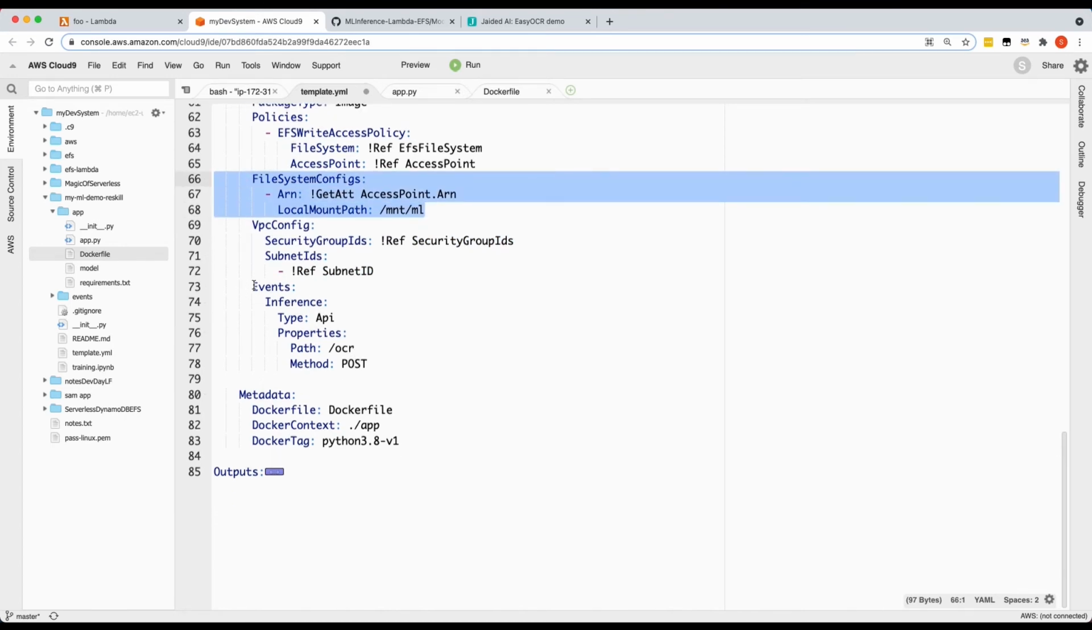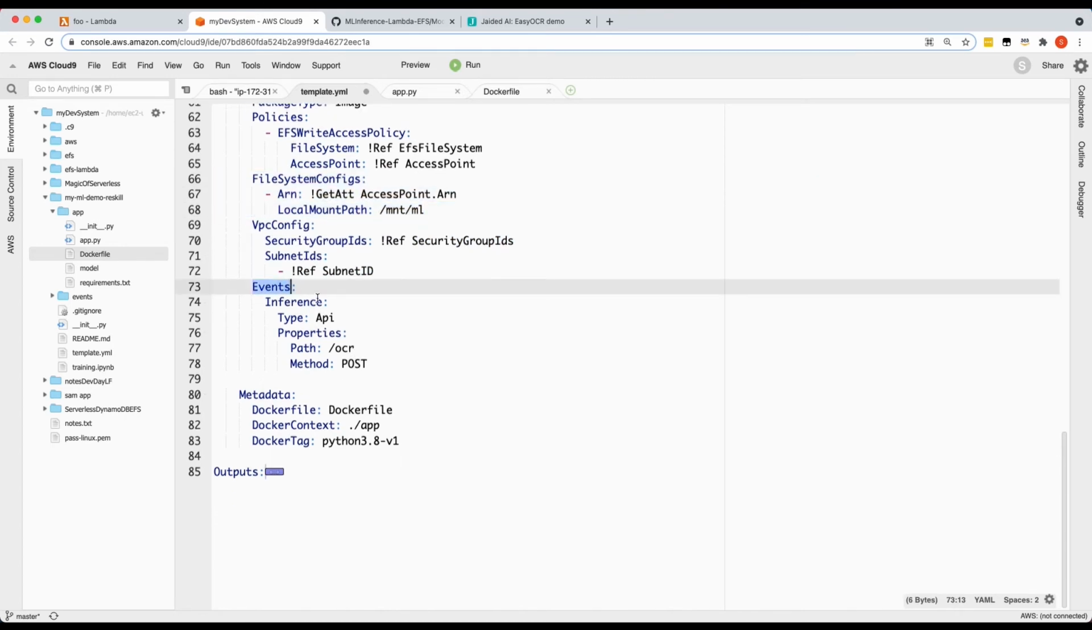Okay, and then finally, this is the event, or nothing but the trigger. We are explicitly mentioning that this Lambda function should be triggered by an API gateway. You don't have to create an API gateway separately. The moment you give events here and then you define the type of event, it will automatically figure out that, hey, this user is asking me to create an API gateway. So let me create that. So this is what the type API does.